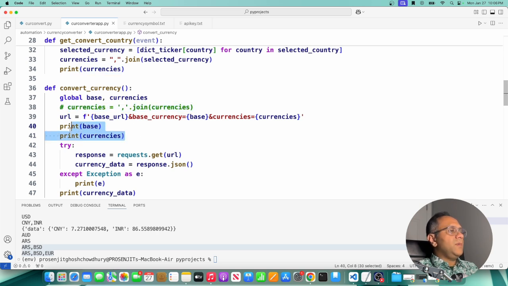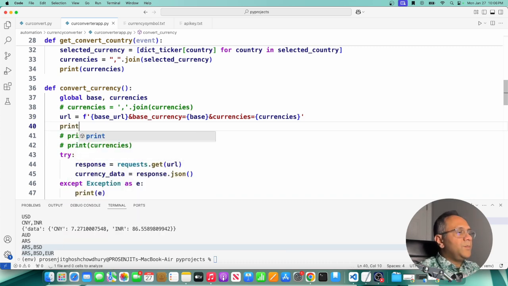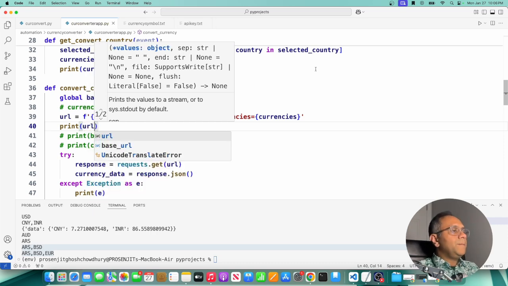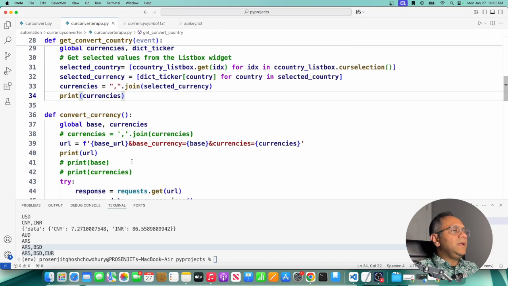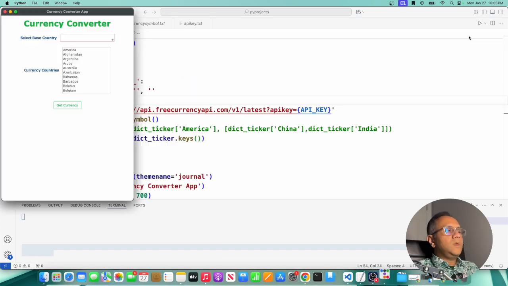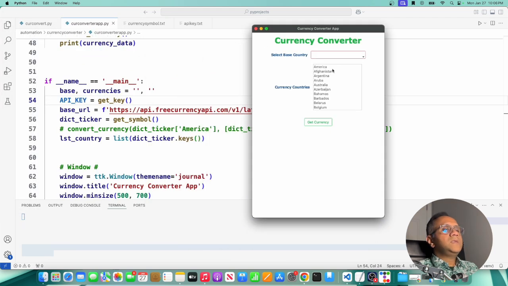So if I comment this print line also, and just print the URL to see if the URL is already created fine or not. Okay, and then I will get the data here and I'm printing it. Let's run it and see how it's working. Now it should work. You see, select base currency, let's say United States of America. So I got the USD here. Perfect, it's working. Good.